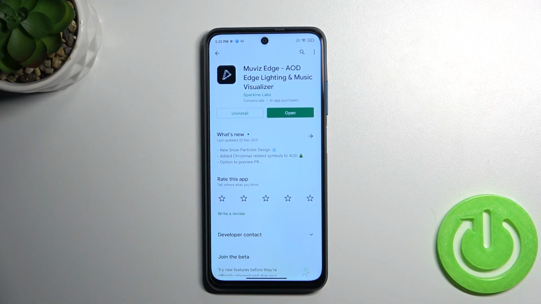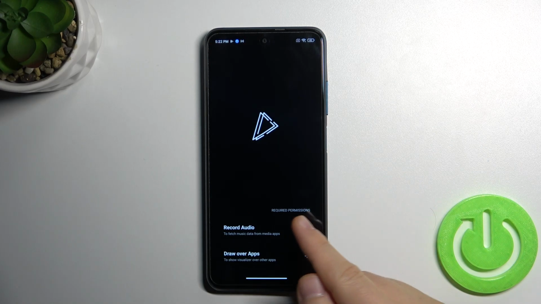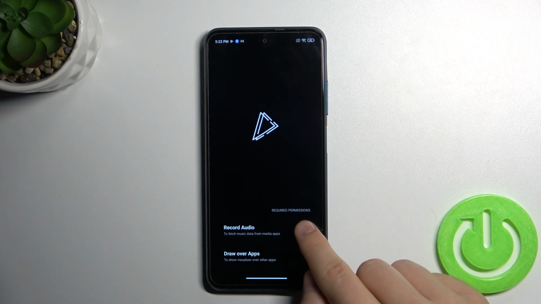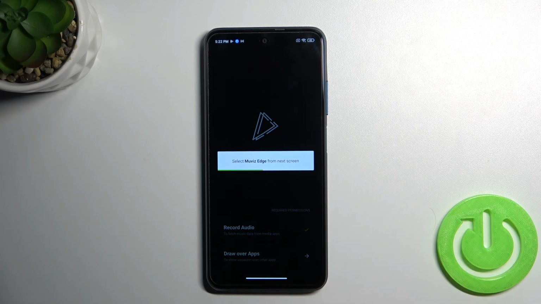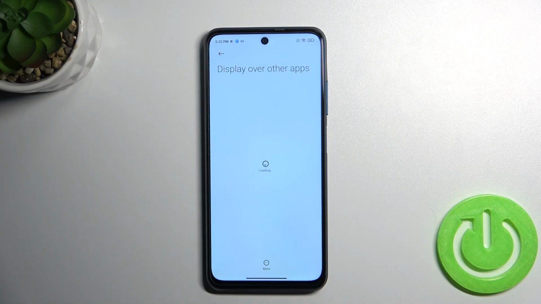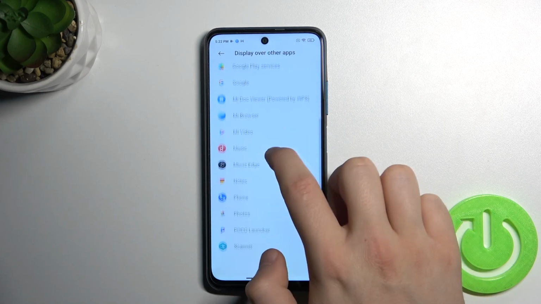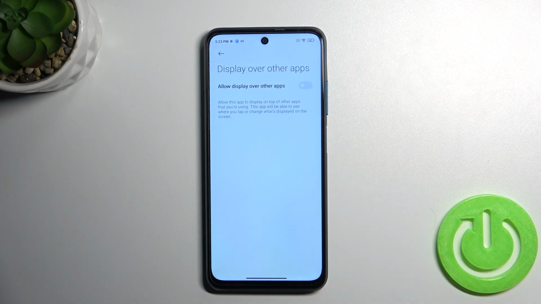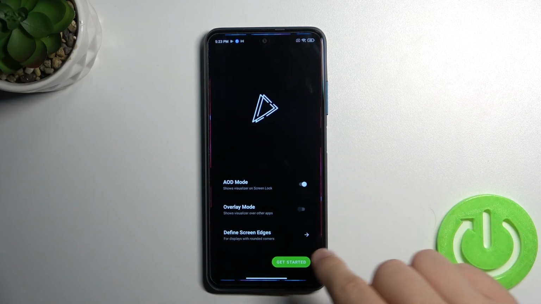Okay, so when the download is finished, you can open this application, and here we have two permissions that we have to grant. So tap right here, and then at the bottom. You have to scroll down, select Muviz Edge, tap on the switcher, then just go back and tap to get started.